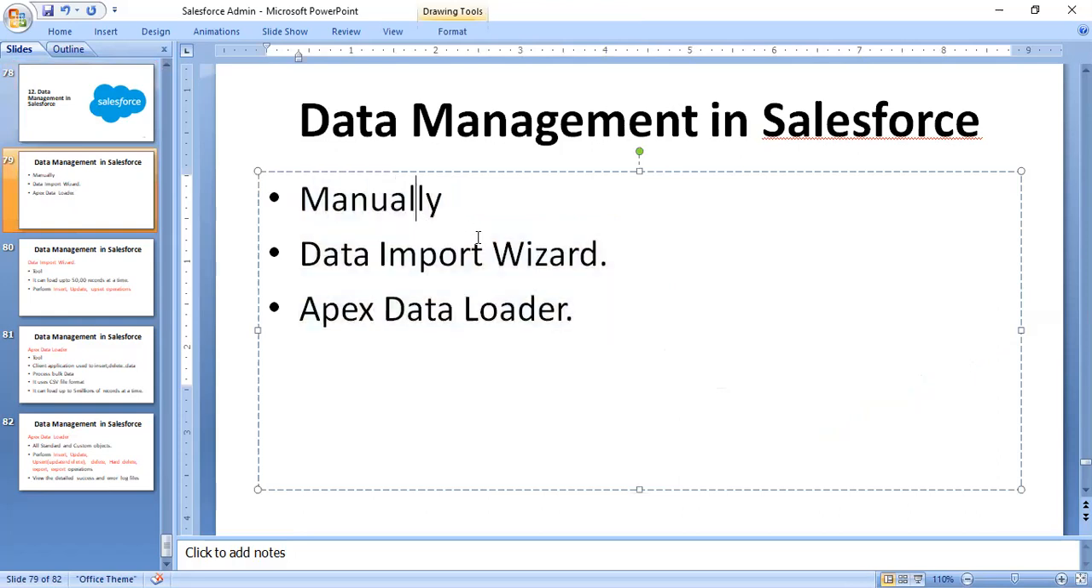Here one is manually. You can insert the data manually, one after another. That means you can insert a record one after another, and then you can delete the record one after another in Salesforce. That is the manual way you can create the record. And then the second important one is the data import wizard.